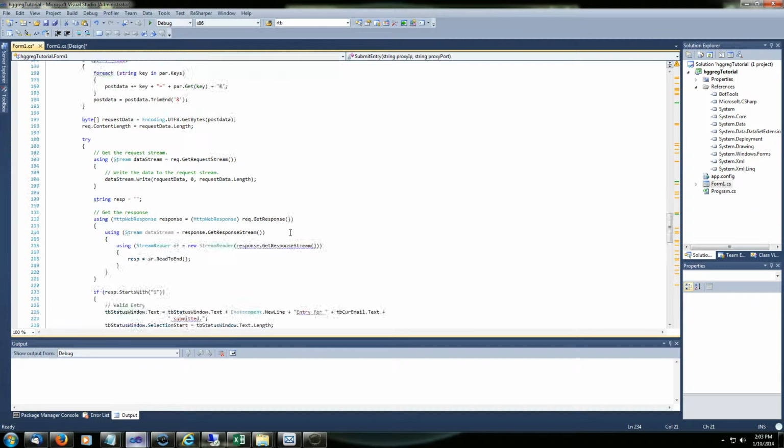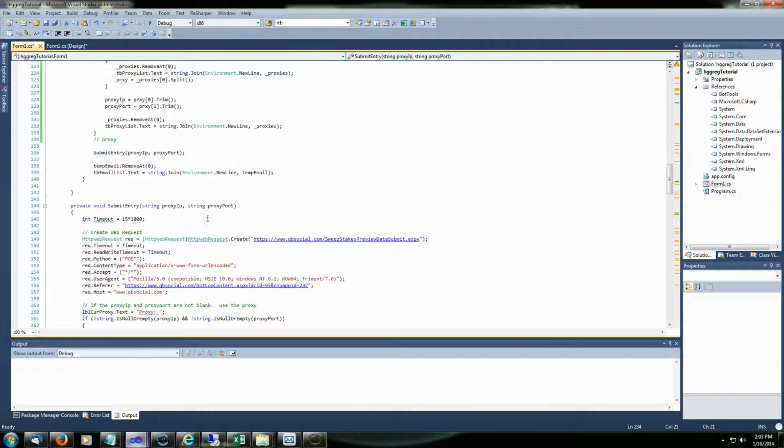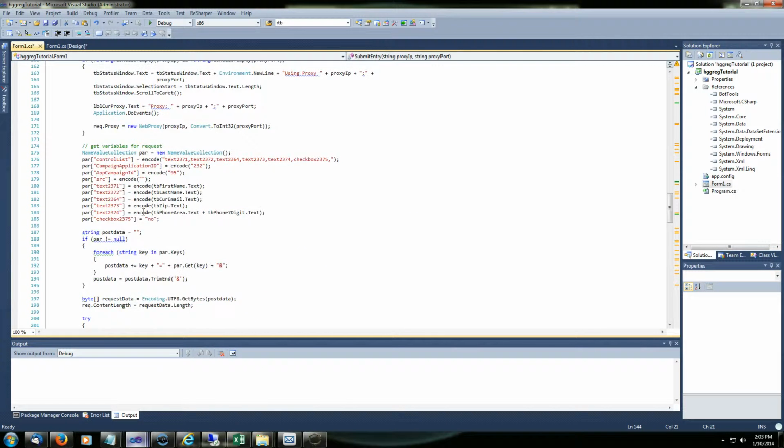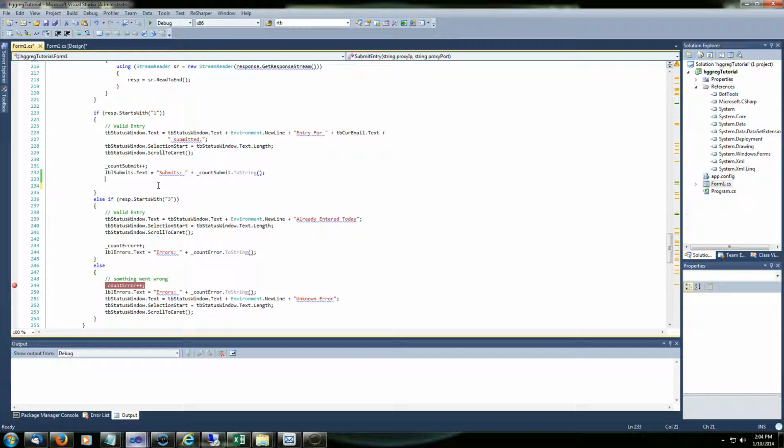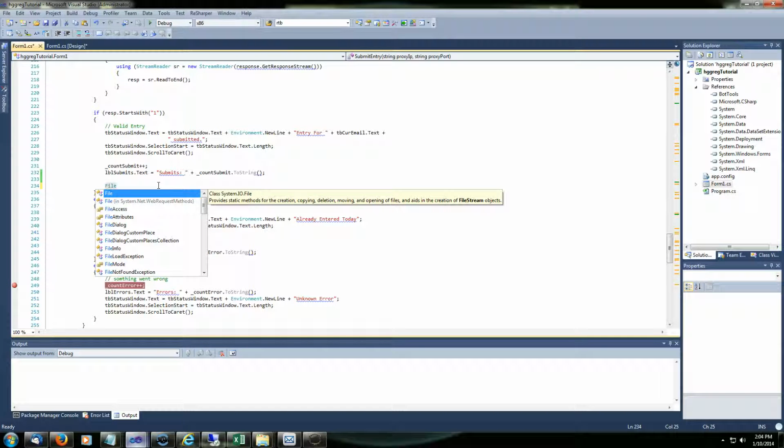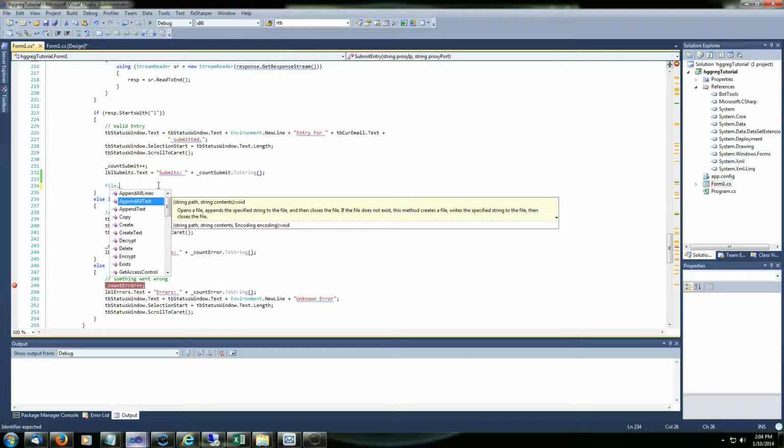So to do this, you'll go into the bot, you'll find the submit entry function, go down into where we look at the response of what we submit, and as you might remember, the response, if it starts with a 1, it means that the submission went through successfully. So right here we'll want to add in our add to a text file code, and this can be easily done by using the file class, and that actually gives you access to quite a few different functions here, but the one we'll focus on is append all text.